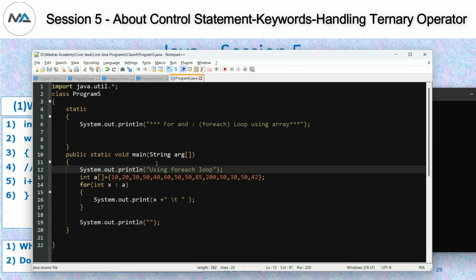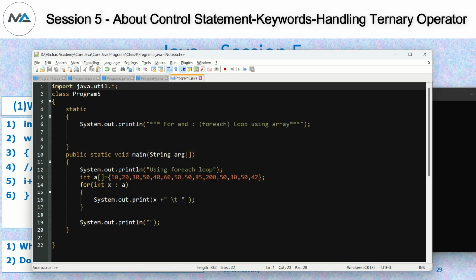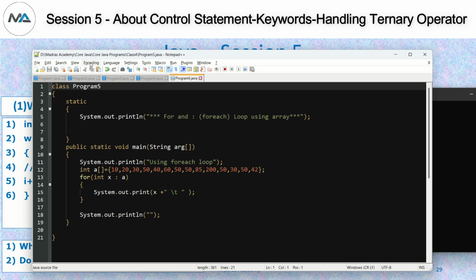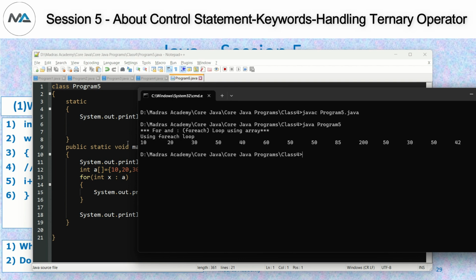Okay, so now we'll see the output for program 5, and there's no need for the util package for this. If you need it you can write it, but I'm not getting any input here, so there's no need to import it. Just compile Program5.java and run java Program5. I gave a tab, so it will give a space and print the output like this.